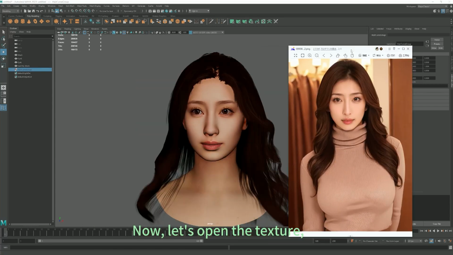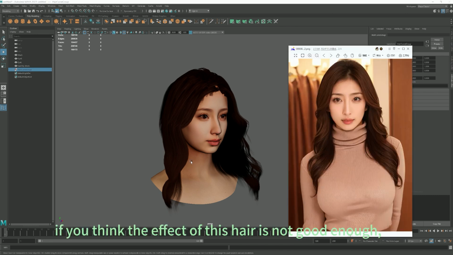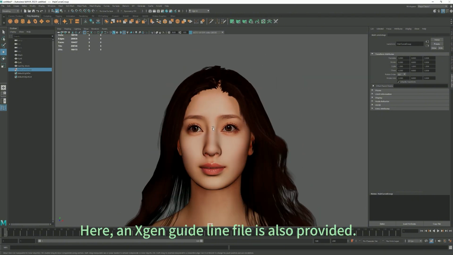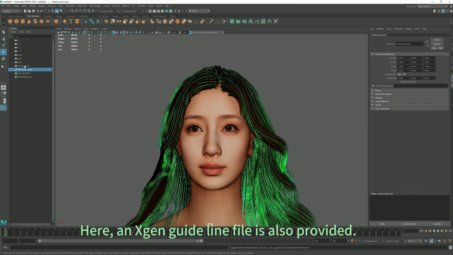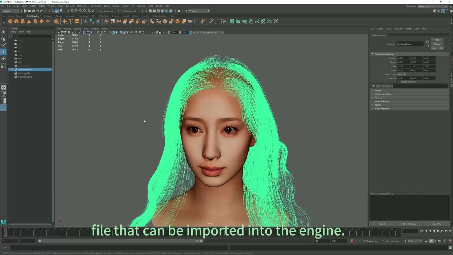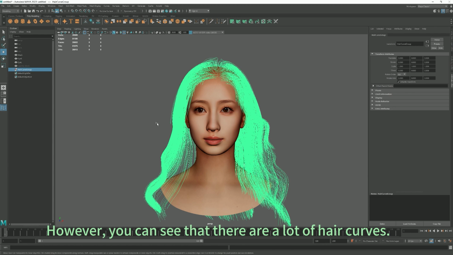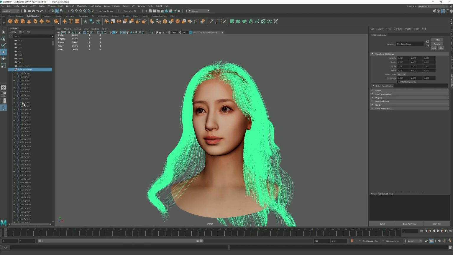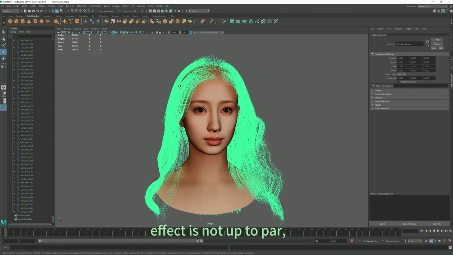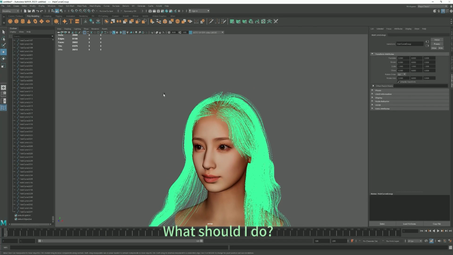Now, let's open the texture and compare it with this image. Of course, if you think the effect of this hair is not good enough, you need to modify it yourself. Here, an Sgen guideline file is also provided. You can use this guideline file to generate a corresponding ABC file that can be imported into the engine. However, you can see that there are a lot of hair curves. There are more than 3,000. Suppose that the quality of the generated hair effect is not up to par, over 3,000 strands are difficult to modify. What should I do?